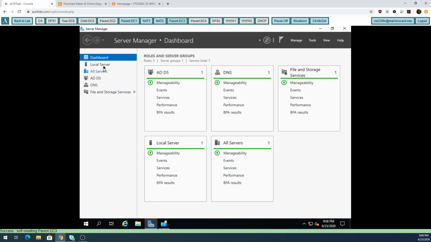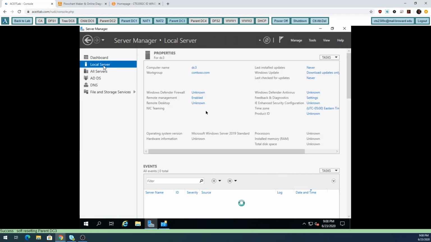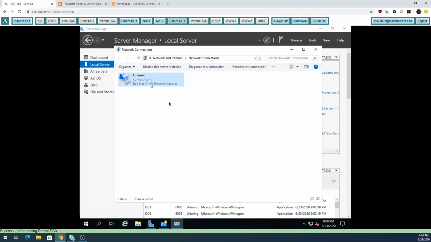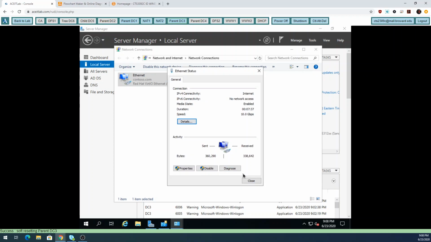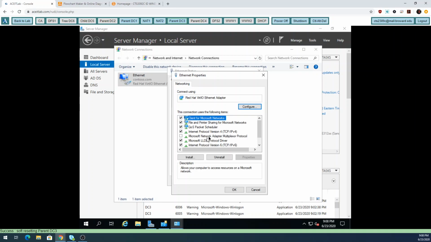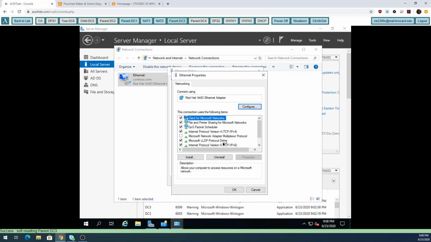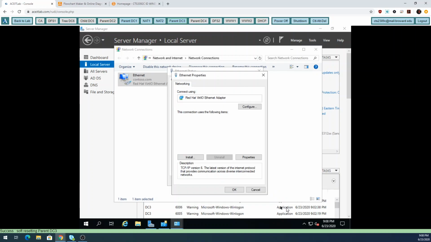And as far as my DNS client is concerned, it's going to point to myself and then as a secondary point to DC1. Actually, it didn't do it just yet. If I give it a little bit of time, it'll fix itself. It pointed to DC1 as the primary and myself as the secondary. I could reverse those if I wanted to. And so my IPv6 is the first DNS server I'm going to use.